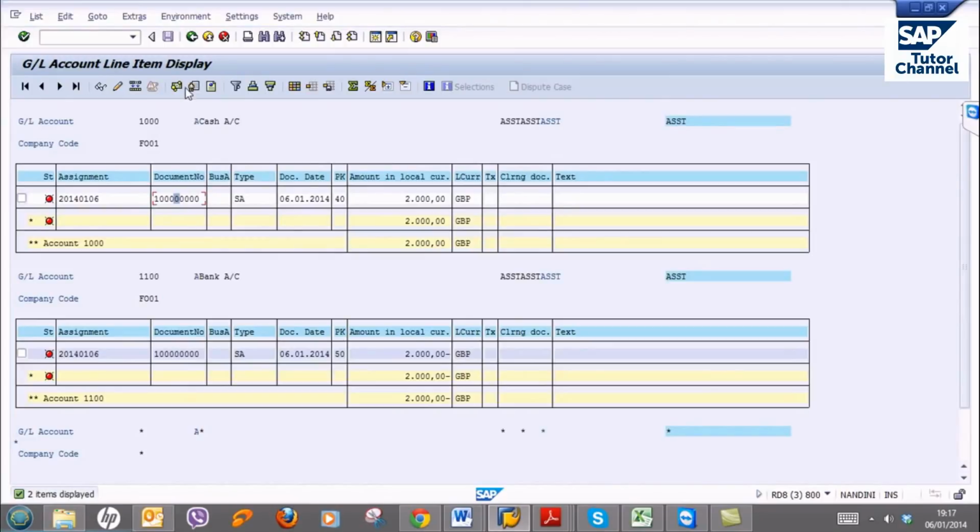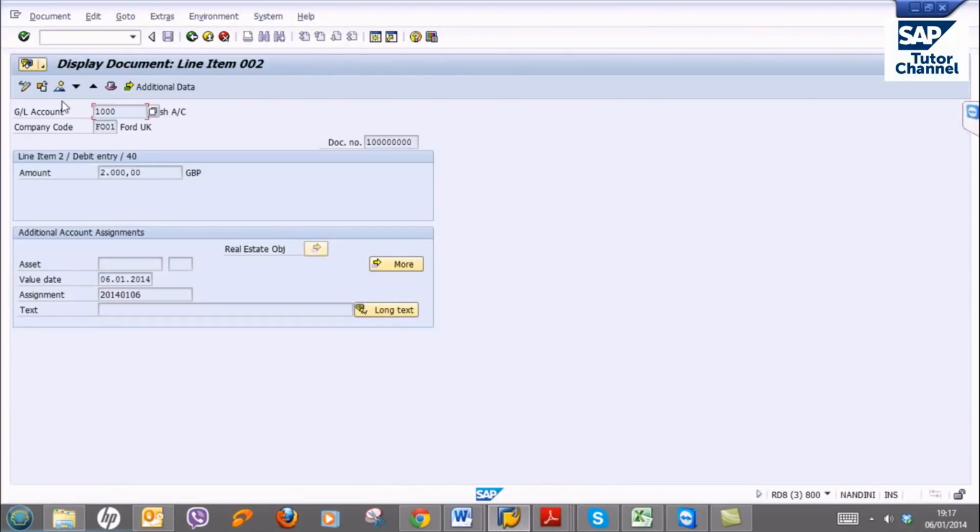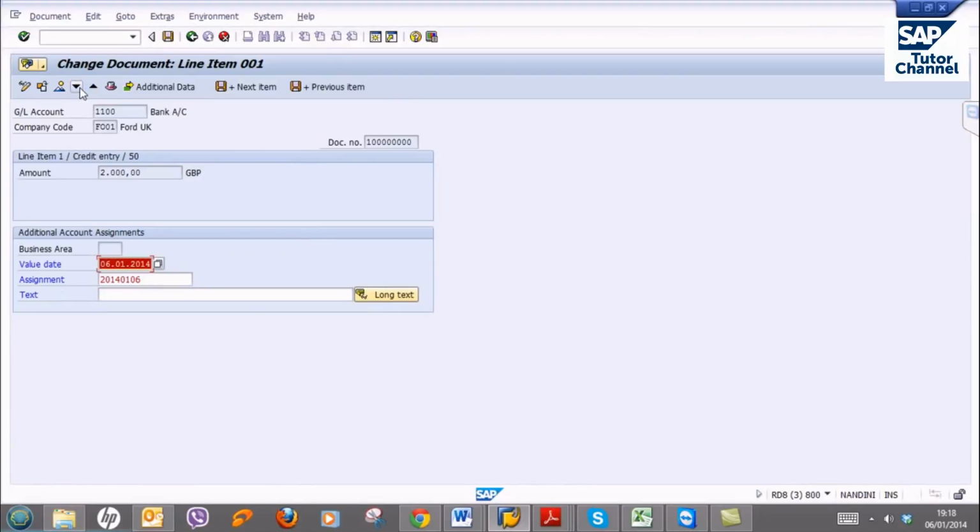And this is for display. You can also change it. You can double click on that, or you can click on the change button, change document, whatever you want to do. If you double click on that and click on the change button, you can change the value date, you can change the assignment, give the text. And this is line item 002. If you click on that, it is line item 001 now.